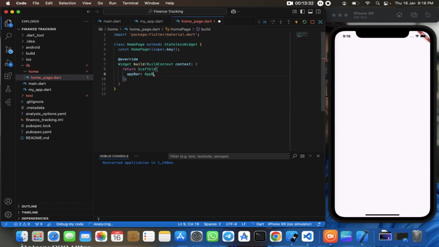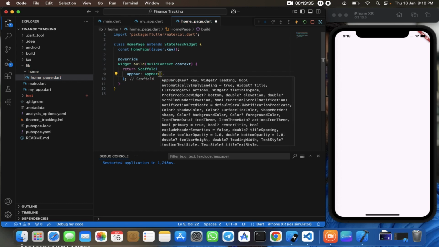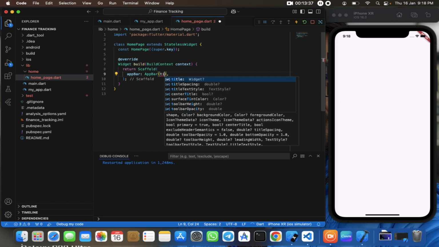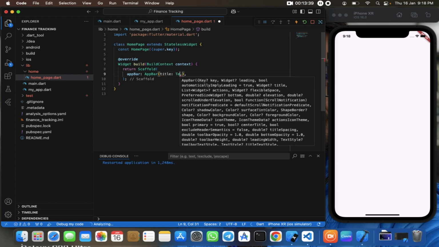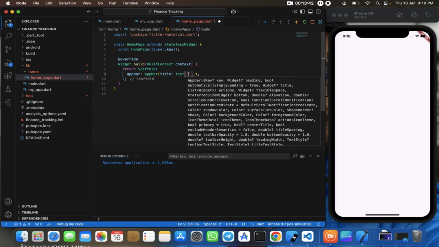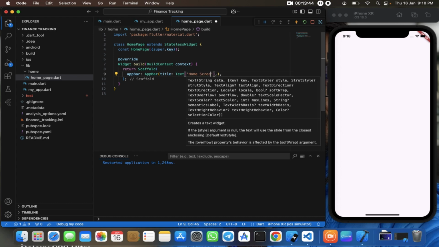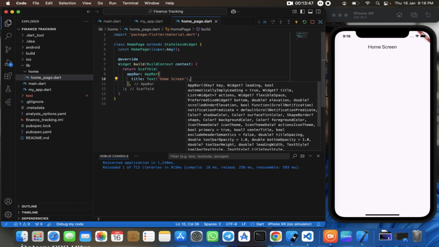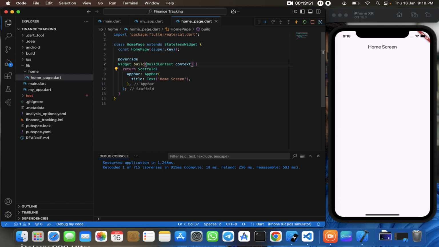We have an app bar here. If I just import an app bar widget and have a title, a text widget, and I'll create home screen, it will show you something like that. See how it works. So this is how it looks. Whenever we create any scaffold, we have a new screen, we have an app bar, we have a body, we have a bottom action bar, many things. We will discuss that.